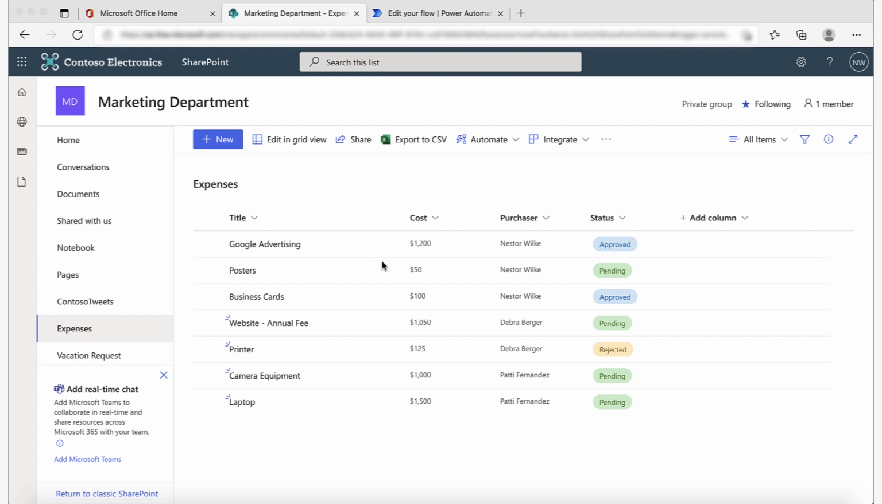For example, let's say on the first of each month, you want to return all of the expenses that have a status of pending, or you want to see expenses that cost more than $1,000. And then you can do something with that data that is returned in Power Automate. You could send it via email. You could put it into a PDF. You can do many different things.